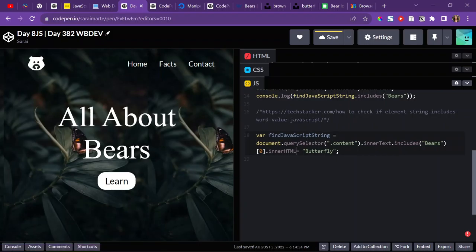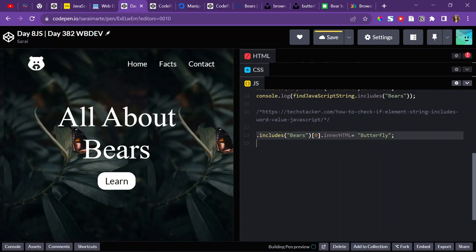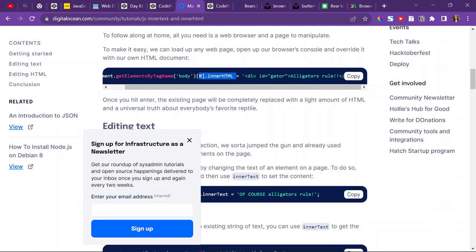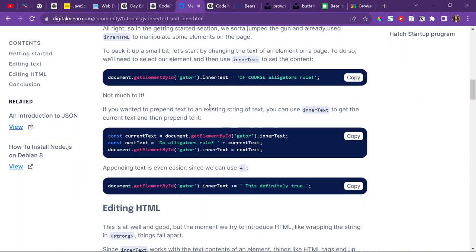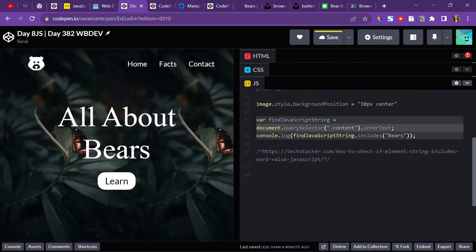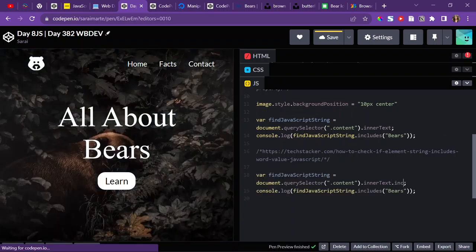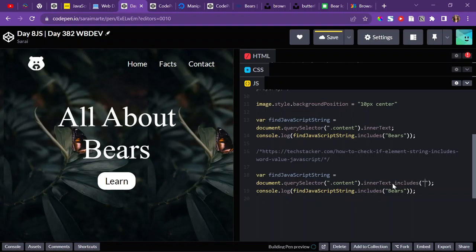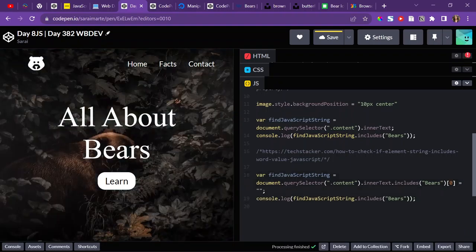No. So inner text includes bears, but that would give me a boolean though. That's not gonna... Let me see. So it's not. I don't want it. I want the actual word. So I don't think this is gonna work. Or could I change it to, maybe I don't need the inner HTML? What if I do? Just want to make sense because it's returning a boolean, not something.